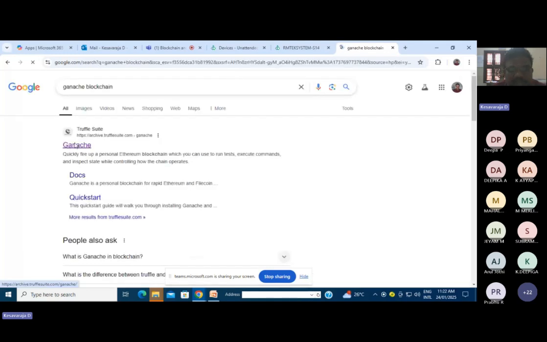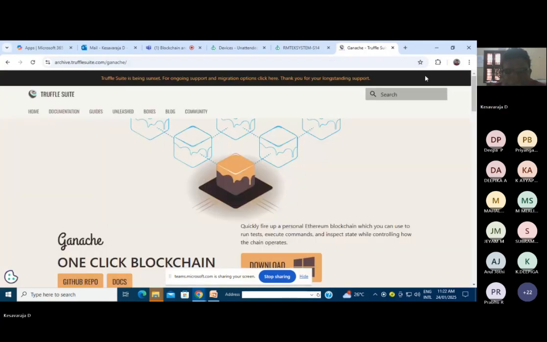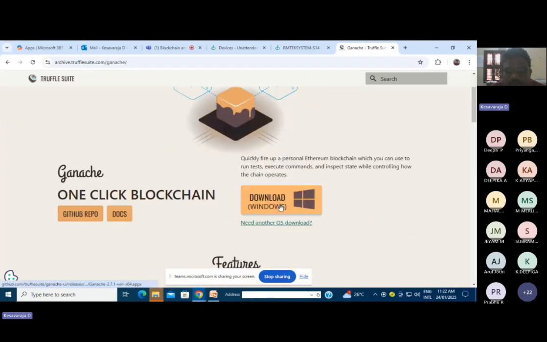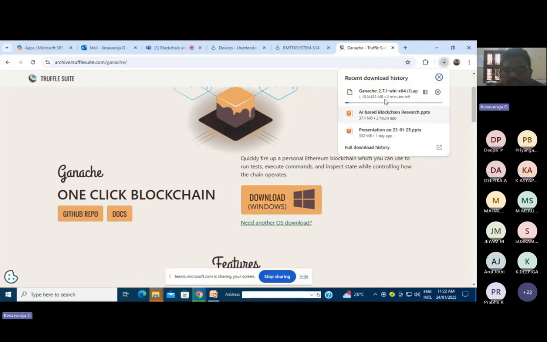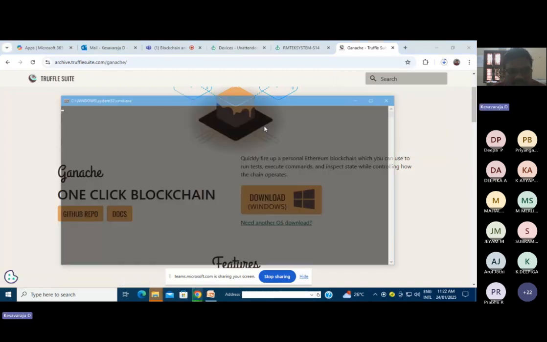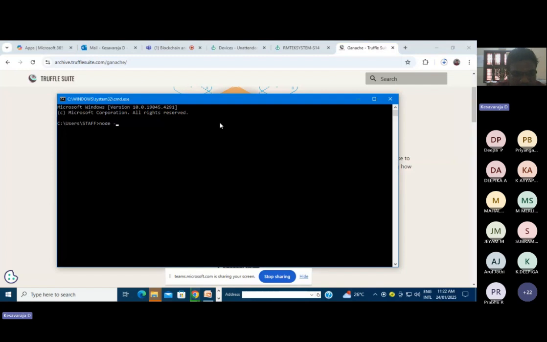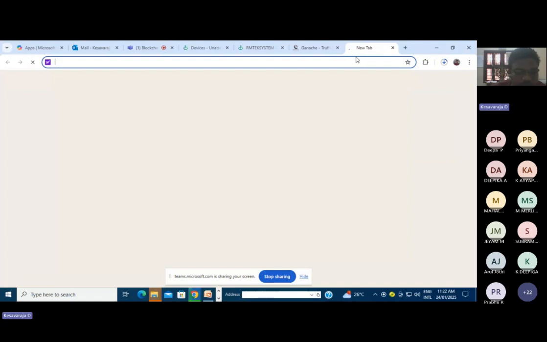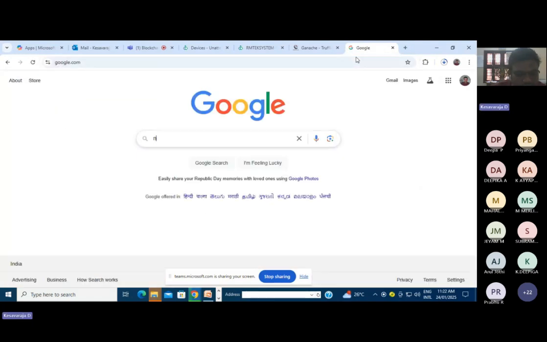This is the Ganache blockchain software. You can click download for Windows. The software was downloading, which will take a little bit of time. Parallelly, I will open my command prompt and check whether Node.js is available or not. So node -v, Node.js was not available. So I will download Node.js too. I will open Google and then download Node.js.